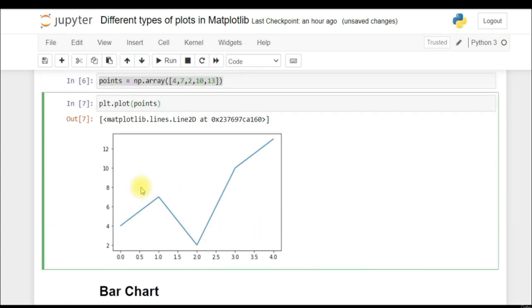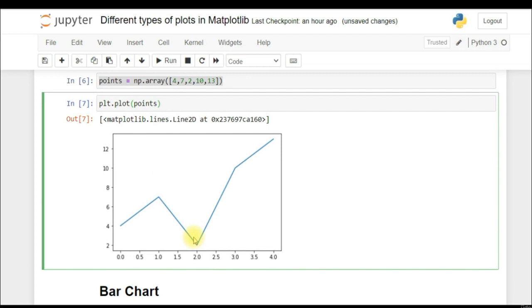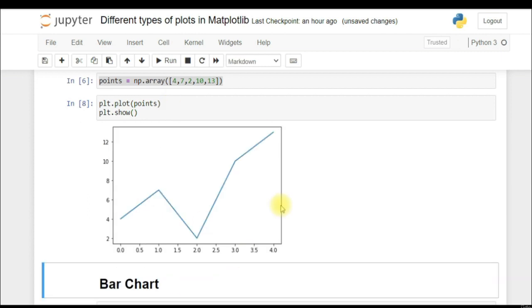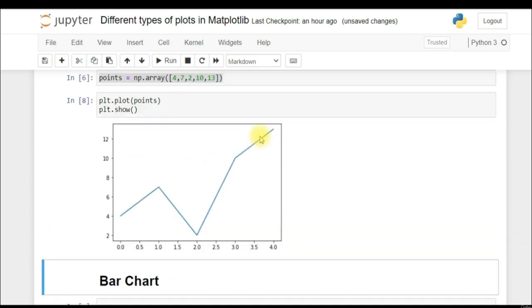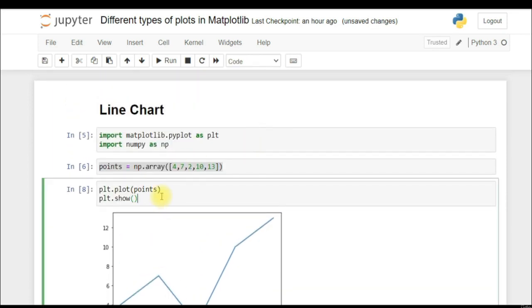So first point is 4, that is here. The next point is 7. The third point is 2. The fourth point is 10 over here, you can see on the y-axis, and the fifth point is 13. We can also write plt.show to see the plot very clearly. So plt.plot function is used to plot the graph, and plt.show function is used to see that graph.